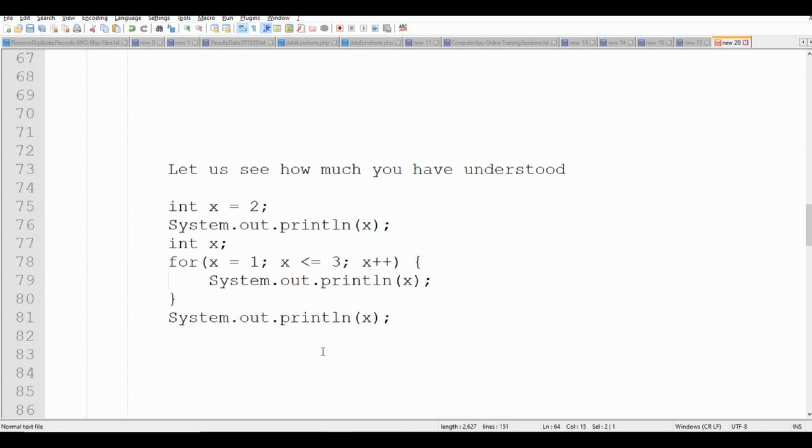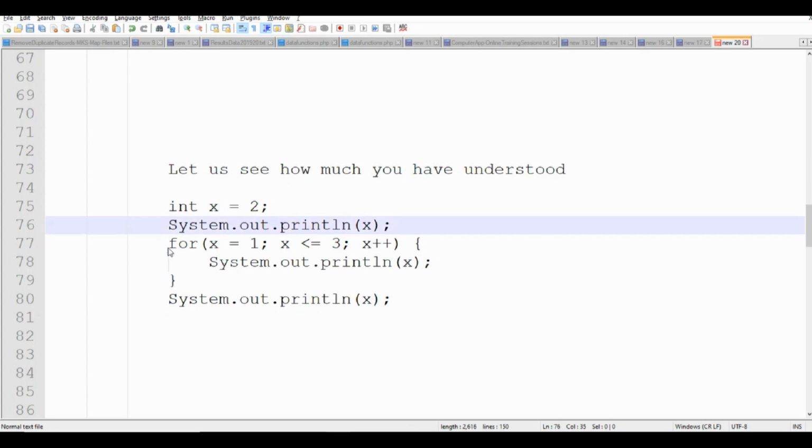I hope you have understood that part of the program. Let me see how much you have understood. I have given a small program here. I would like you to pause the video, look at this program properly, and find out what is going to be the output of this program. Let me make a small modification. This x has already been created, so I will remove this from here. The program is perfectly fine now.